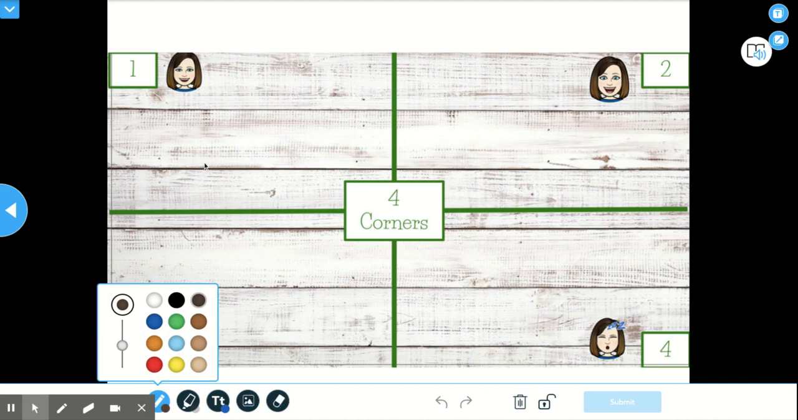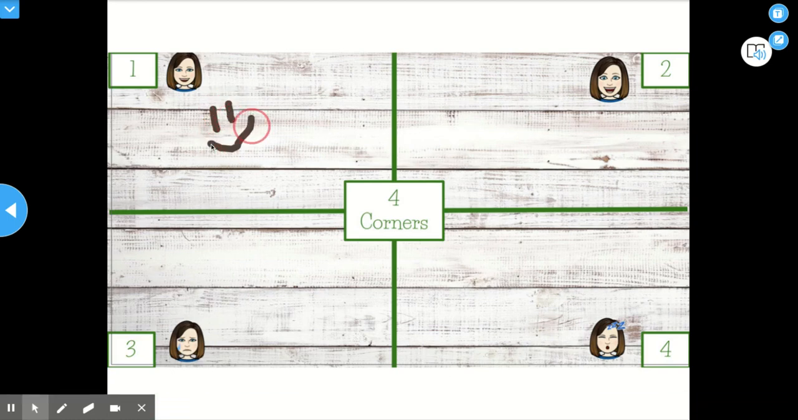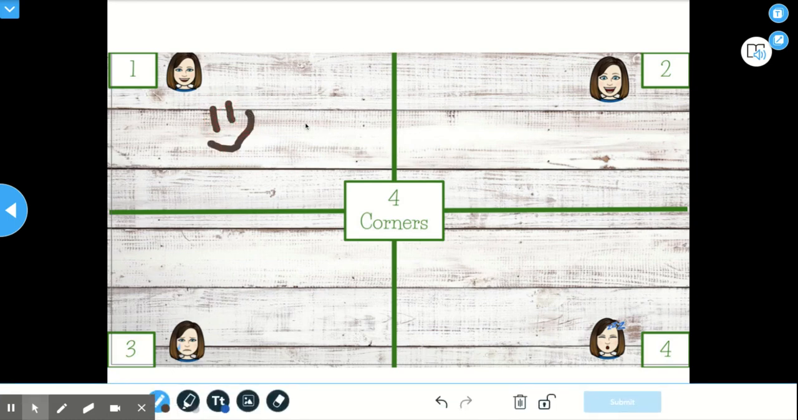I'm just going to quickly put my name here. Actually, I'll just do a happy face, and I would put my name here, of course, if I was engaging with this activity with students. Once they're finished, they would click on Submit. So this is what the student view of this activity looks like in Nearpod.